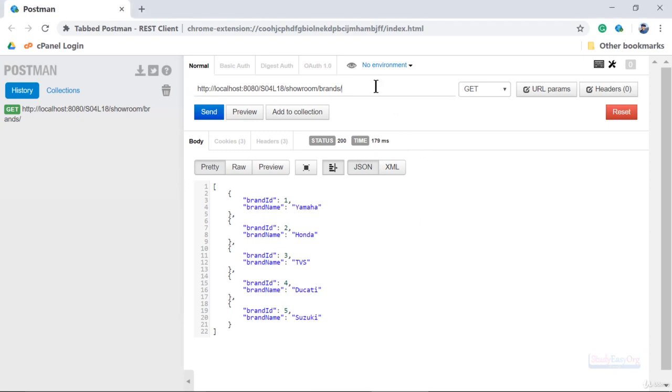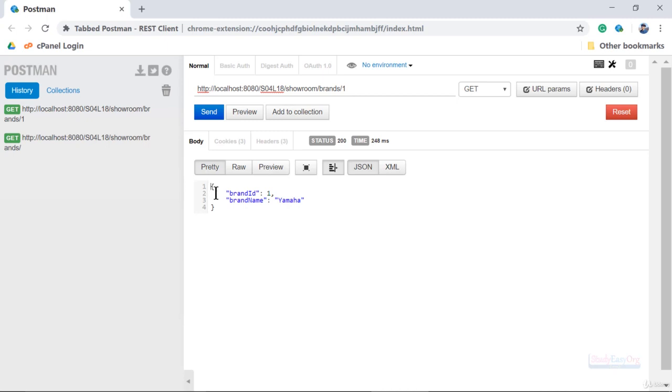Now friends, to start with, we will try to implement HATEOAS to our API which says showroom/brands/brand ID, and whenever we hit a brand ID, we will also provide yet another link to self. So this is our task to start with. Alright, so let's get started.